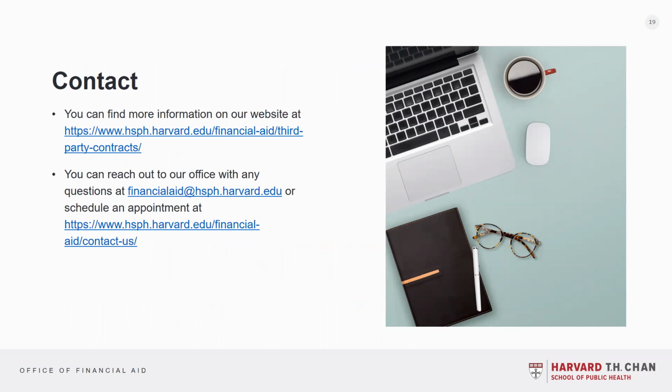For additional information or any questions you have as it relates to the third-party contract process, please reach out to our office at the email address provided here, as well as the link to the website where the steps to this process are outlined.